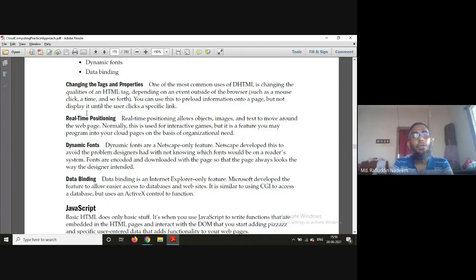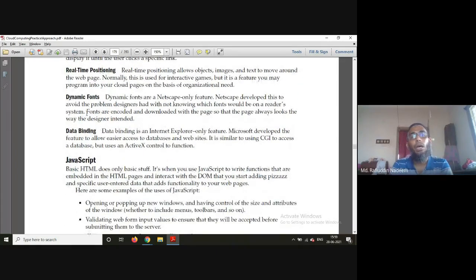And also you have the dynamic fonts, a Netscape only feature. Means the Netscape Navigator which we have, it is a feature which belongs to a particular browser. It was developed to avoid the problem designers had with not knowing which fonts would be on the reader's system. So fonts are enclosed and downloaded with the web page, so that the page always looks the way the designer intended.